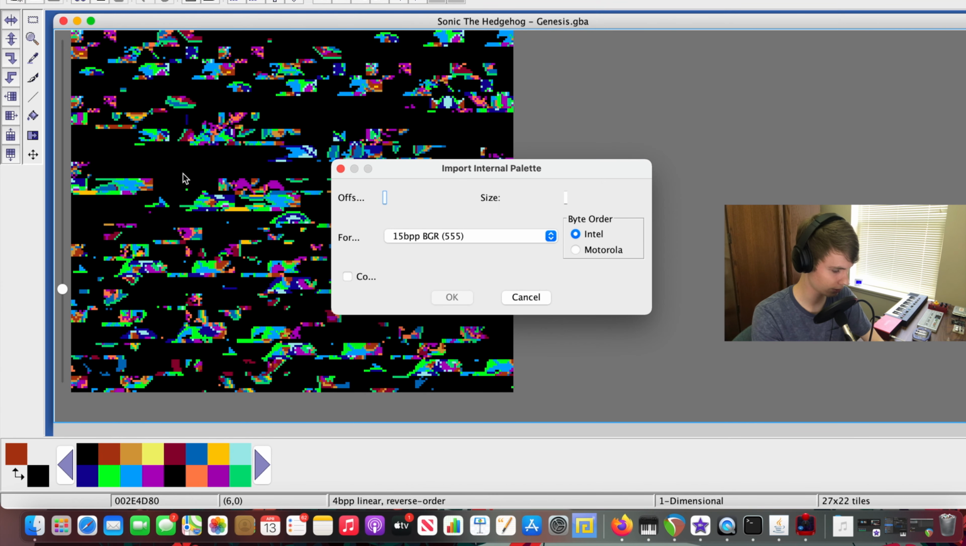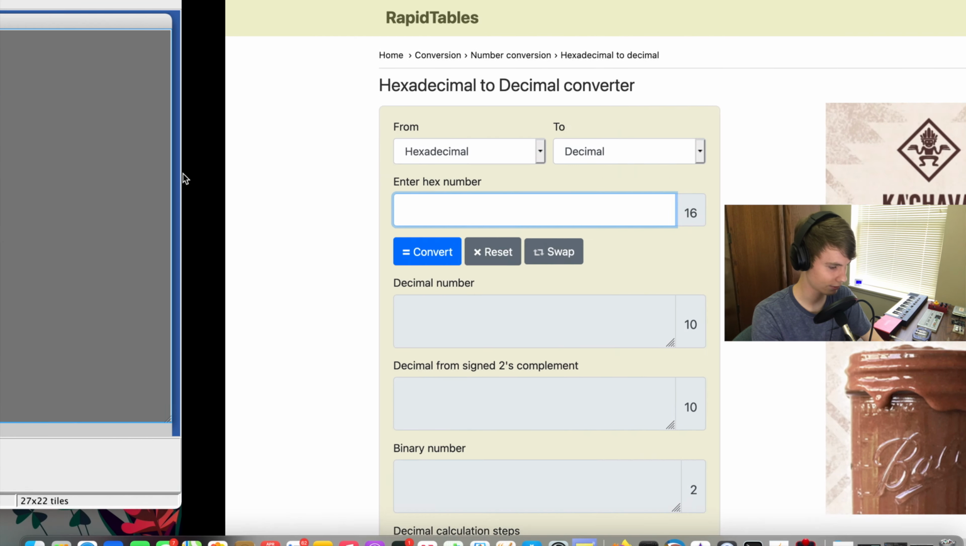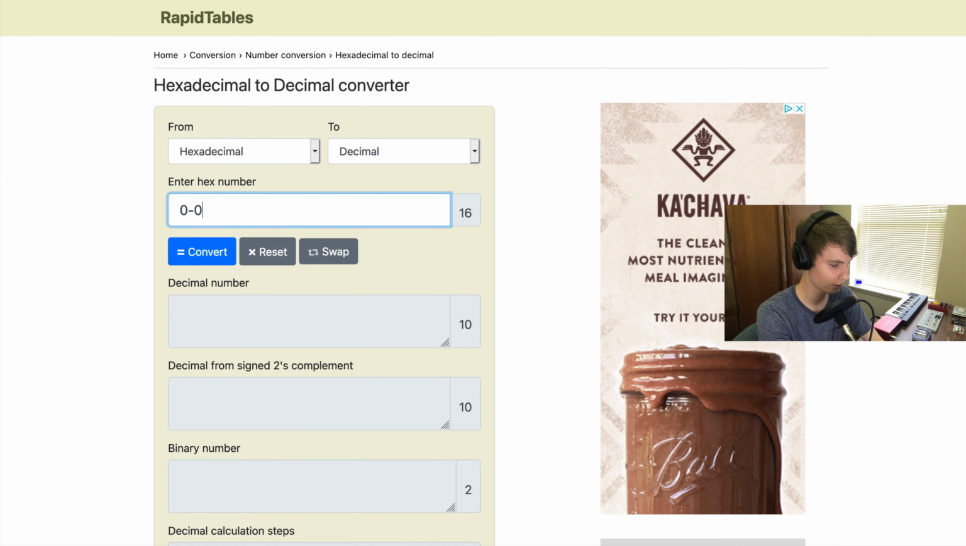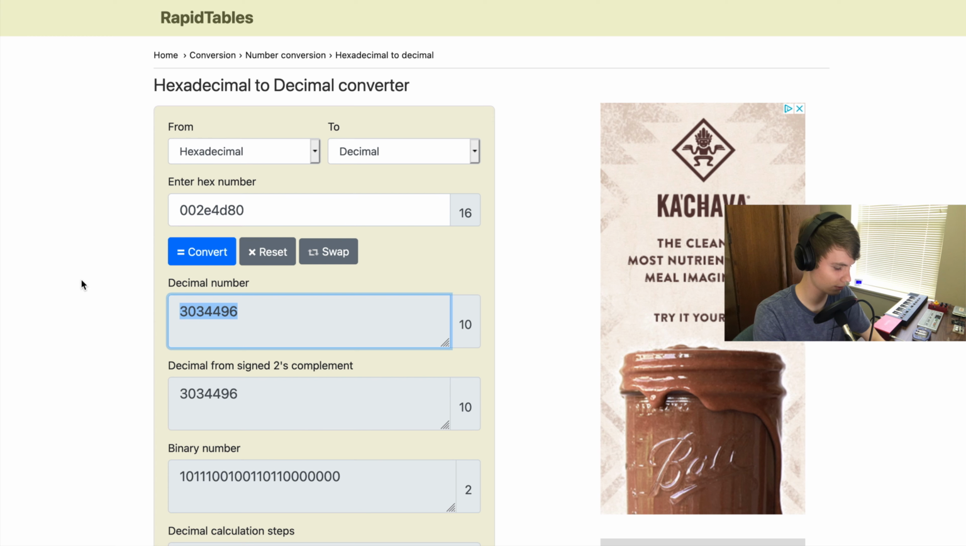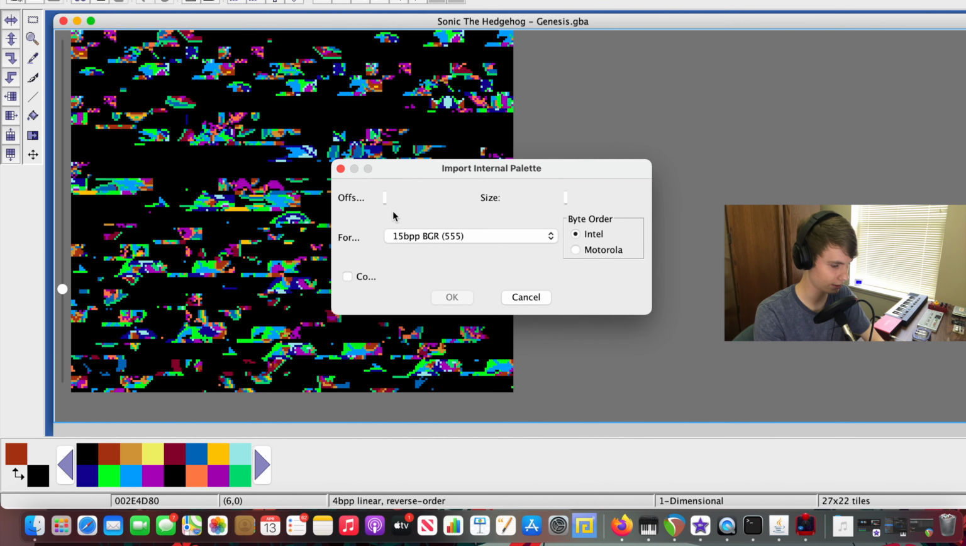So it's 002E4D80. Right, let's convert that. So we got that. Now I'm going to copy that, and then I believe it is Control V. Oh, no, it's actually Command V for me since I'm on Mac.